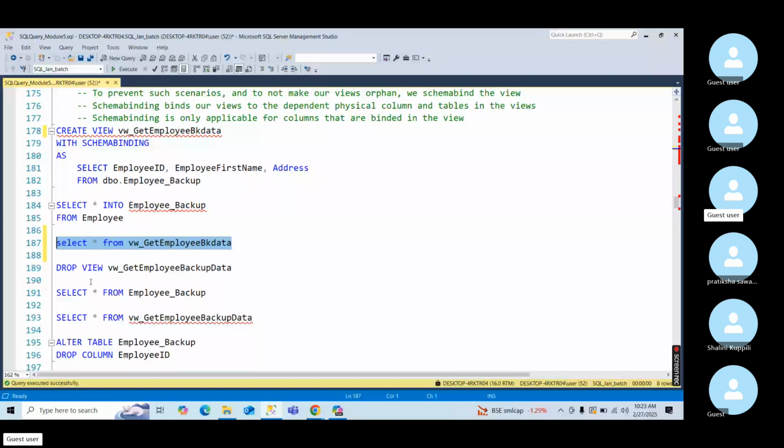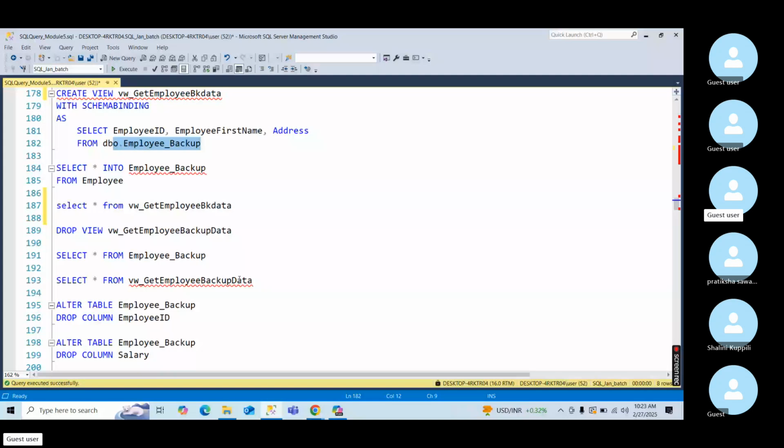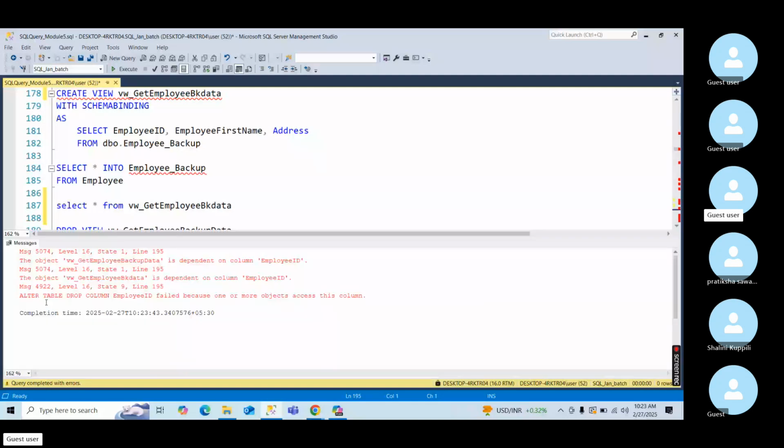Now suppose I try to delete this employee backup table, will I be able to delete it? Let's see what I am doing here. I'm altering my employee backup table, and while altering, I'm trying to drop the column employee ID. Will I be able to drop it? Yes or no? No. The output shows that ALTER TABLE DROP COLUMN employee ID failed because one or more objects access this column.